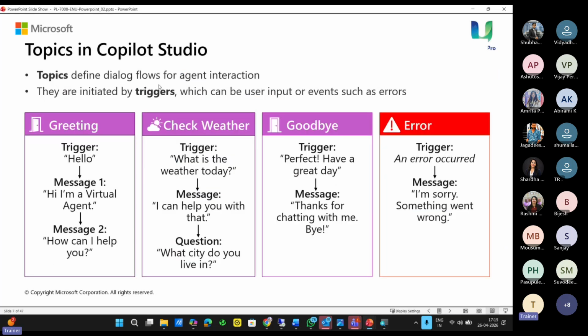Now topics define dialog flows. They are initiated by the triggers. So the trigger is hello. The trigger is what is the weather today. The trigger is perfect, have a great day. The trigger is on error occurred. Then accordingly, the flow will happen. Since you said hello, it's a normal starting point. It's the beginning of a conversation.